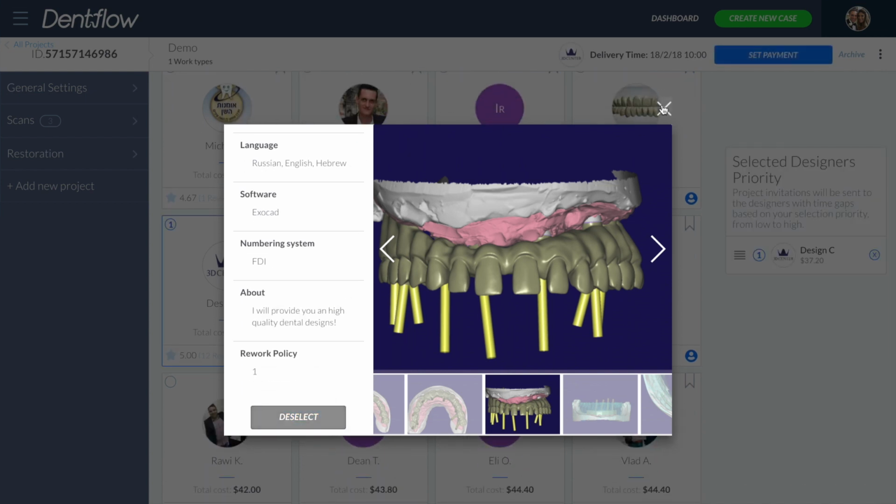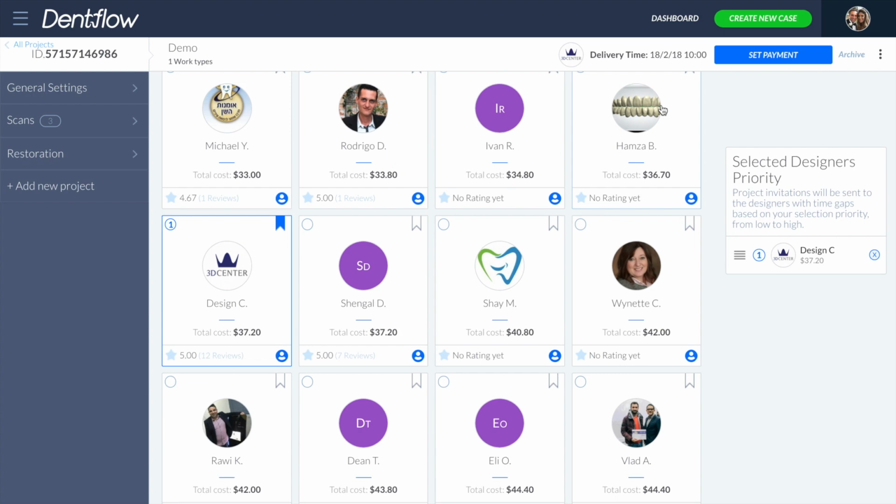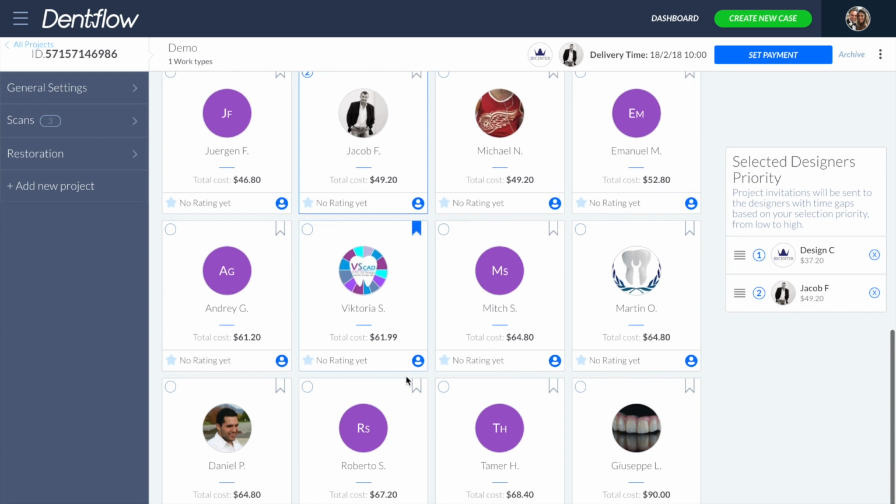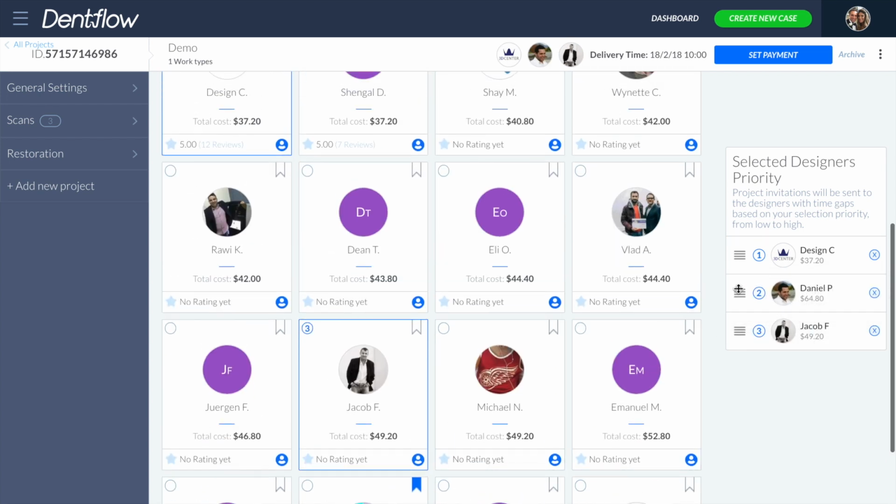If you are in a hurry to get this work done, it might make sense to select a few more designers for our case and sort them in this queue according to our preference. This will increase the chance our case will be delivered as quickly as possible.